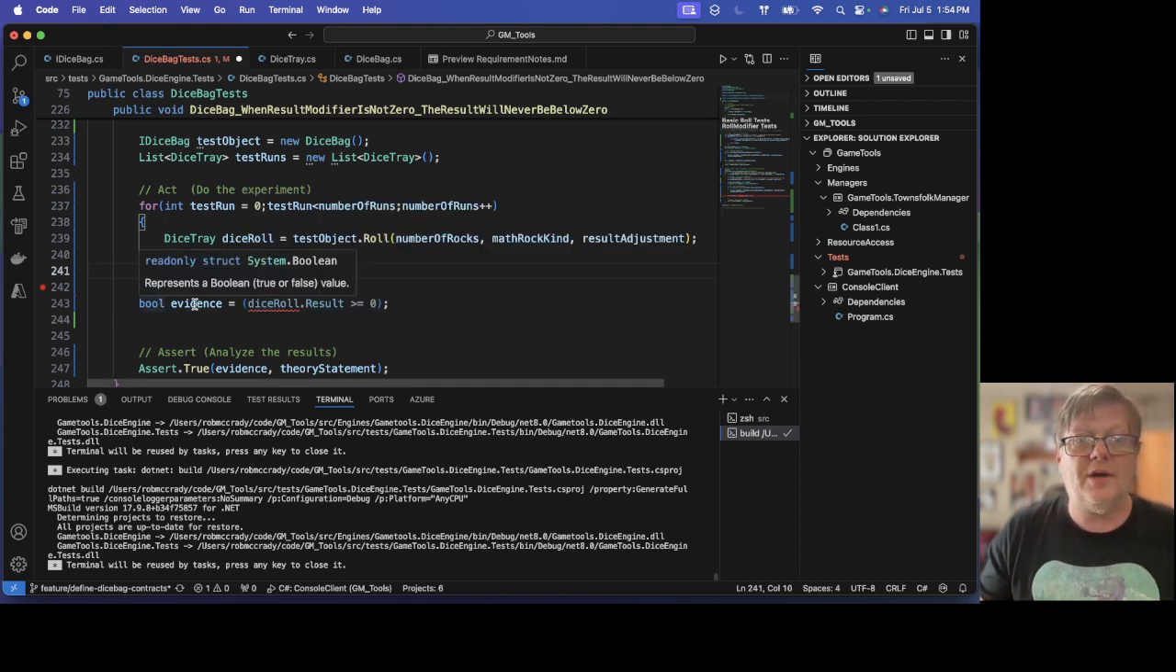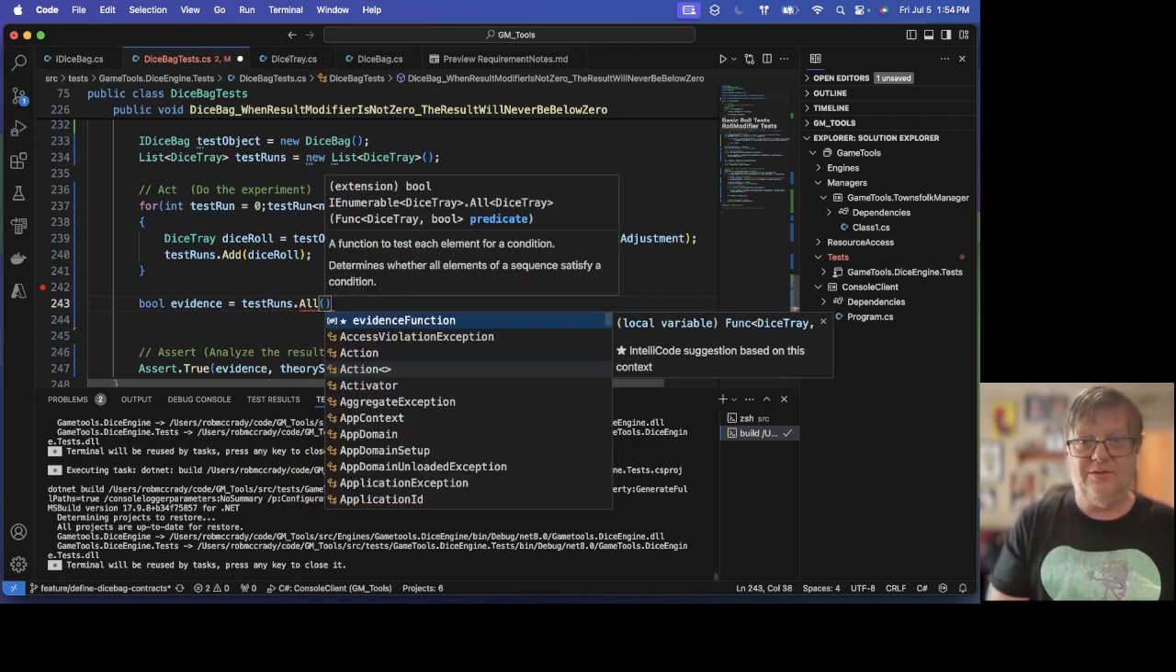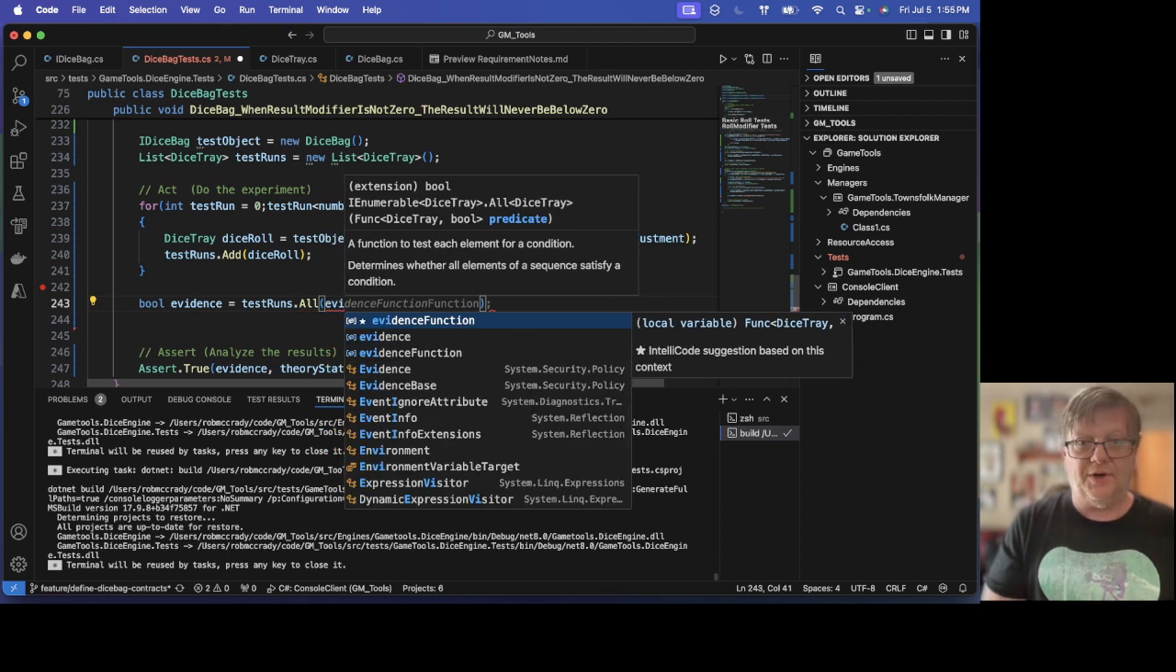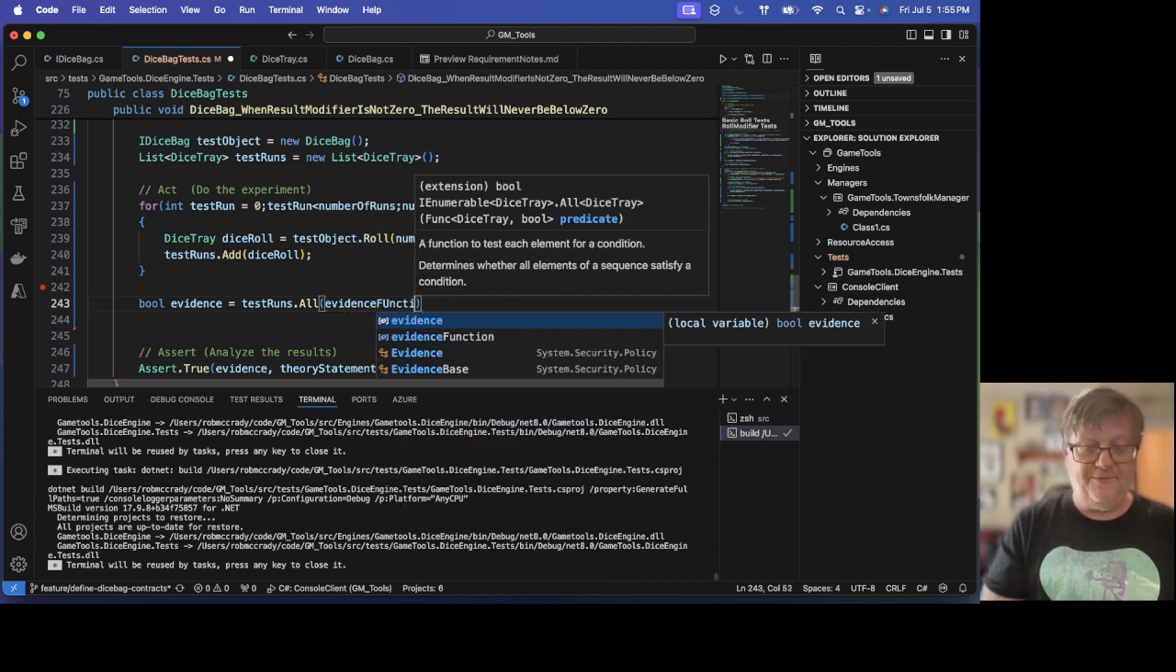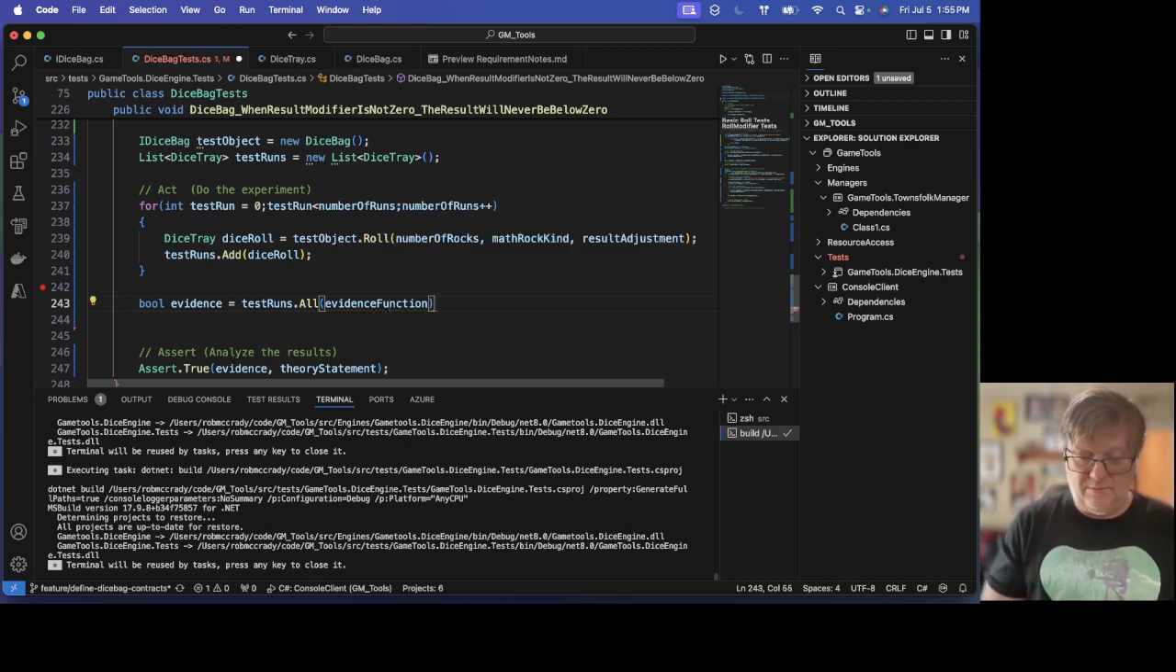And we can no longer calculate our evidence based off of a single dice roll. But what we can do is we could say test runs dot all. For everything in the test run, we want to run the evidence function. We have to spell it right. There we go.